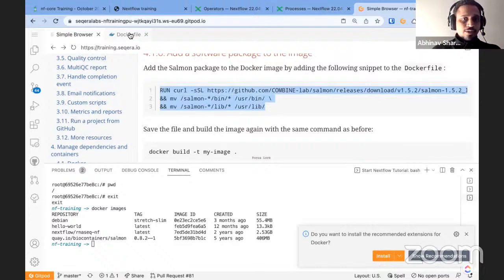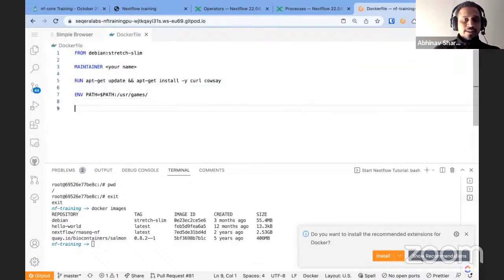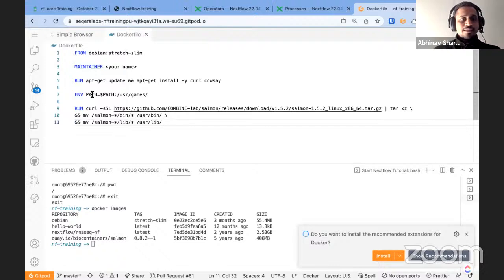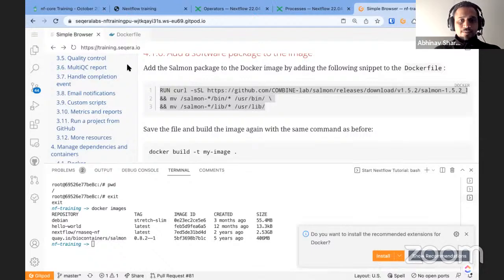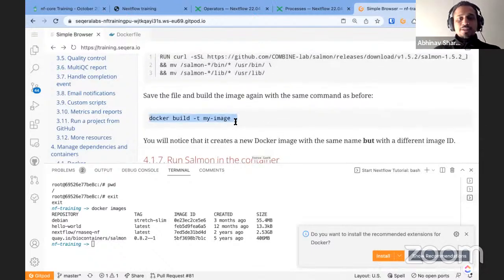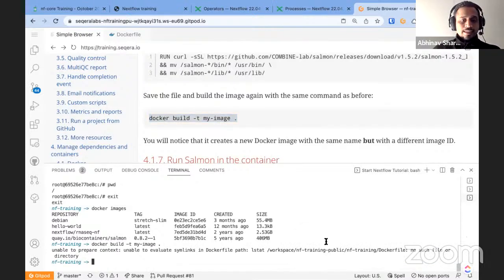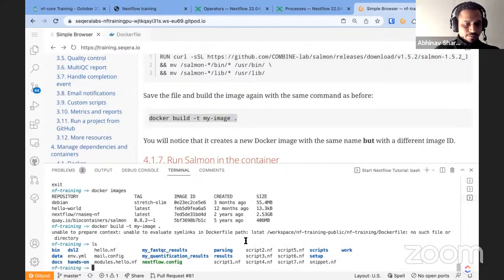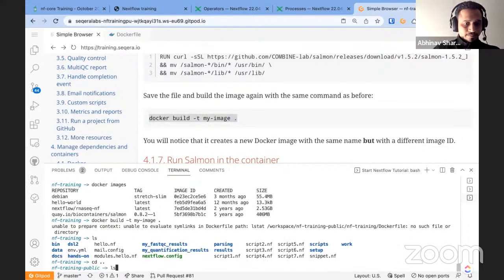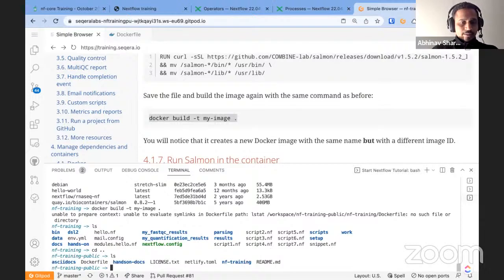So we can go back to the Dockerfile over here, and in the end, we can add RUN curl and all of this command here. And then build the image locally. I come and just paste it here. I have to move the Dockerfile into a training directory.